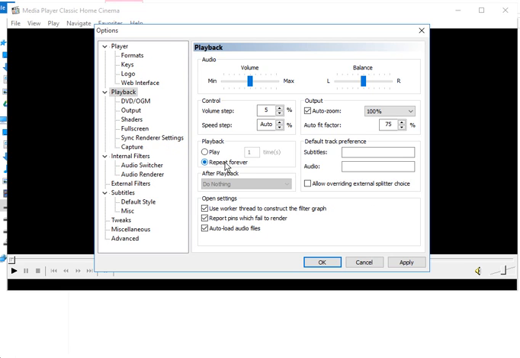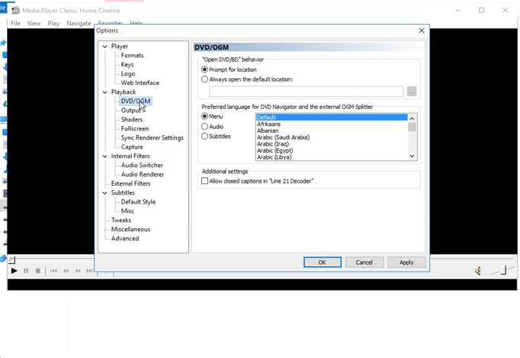Repeat forever, so when it reaches the end of the playlist, it goes back. Right now I am not using DVDs, but if you use them, you click here and everything is going to be alright. You click the menu, prompt for location and stuff like that.